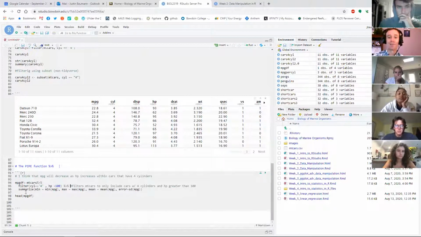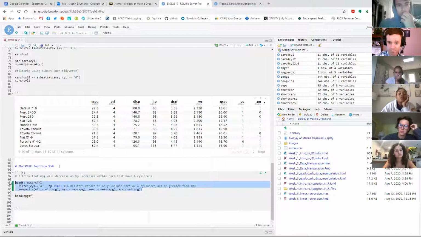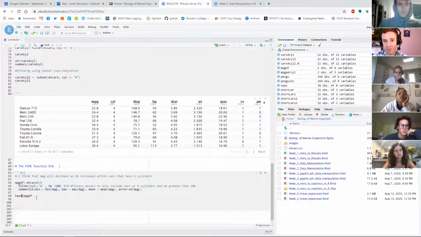And I'm going to do some math. I'm going to summarize the results by calculating the minimum, the maximum, the mean, and the standard deviation of the miles per gallon of all of that. So I'm going to run this chunk. And then let's look at the result. It is actually only going to be 1 line, so looking at the head makes no difference.